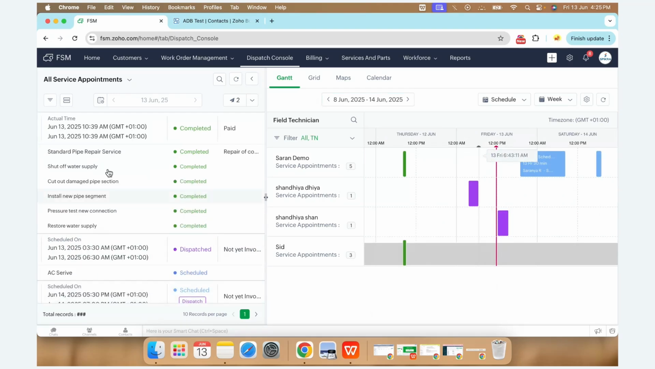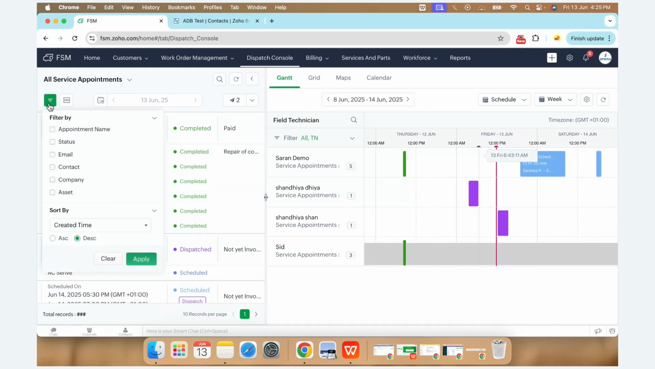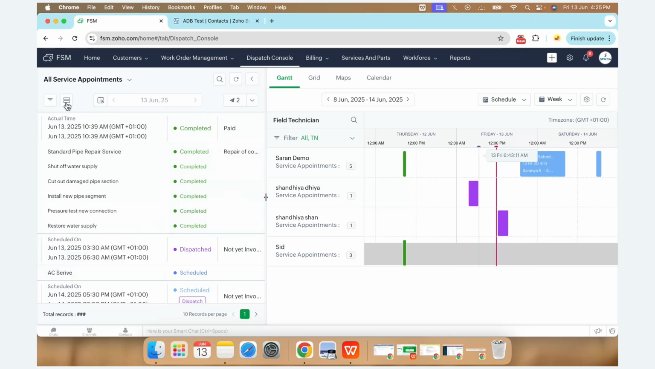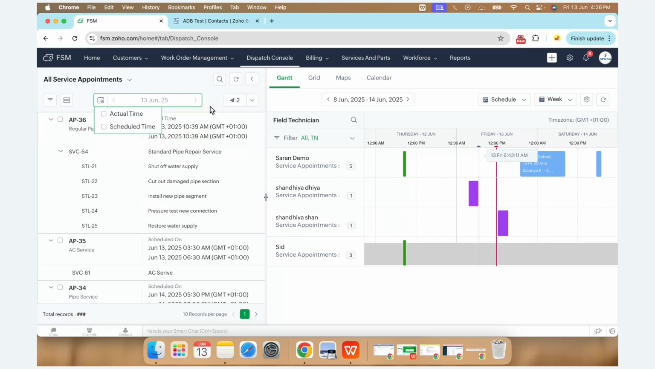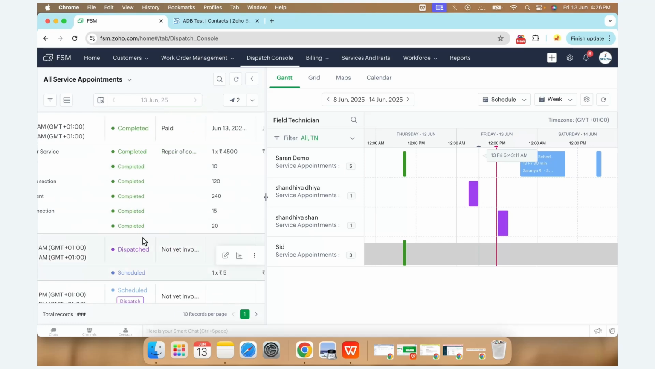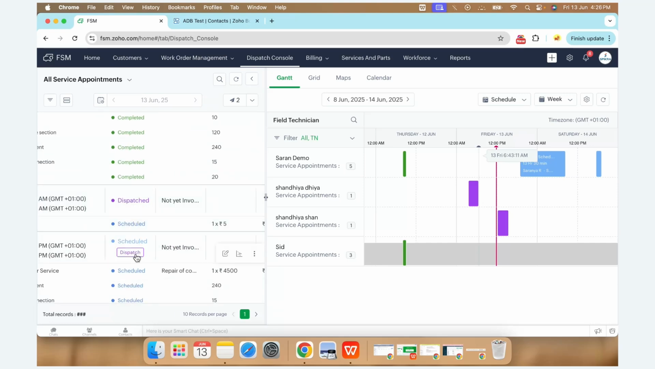Now on the top we have a few filters, like we can filter appointments based on appointment name, status, email, and we can also sort in ascending or descending order. And we have two views, one is card view and the other is table view. This is the card view and this is the table view. We can also filter appointments based on the date. Here you can see some of the appointments are scheduled, so we haven't yet dispatched them.